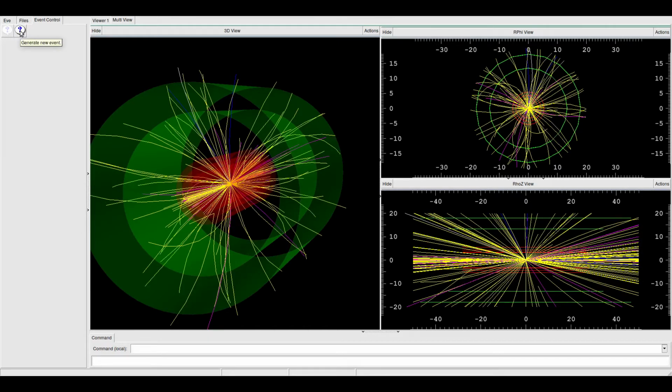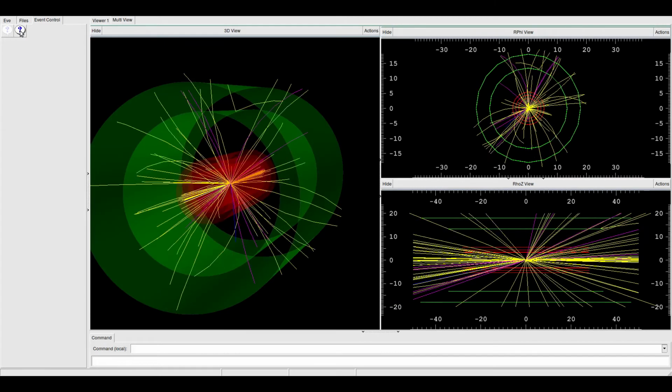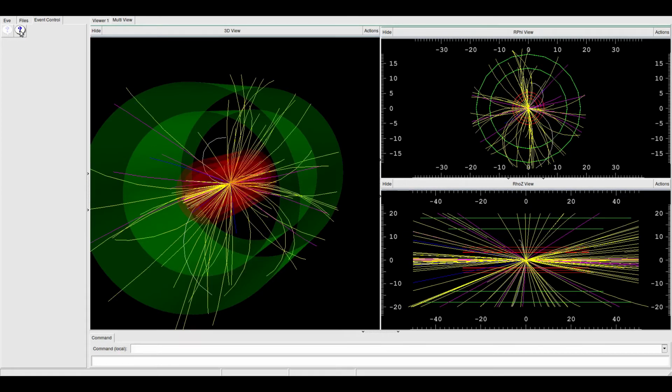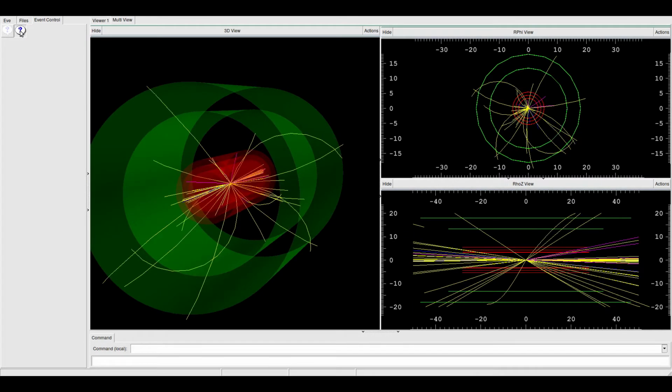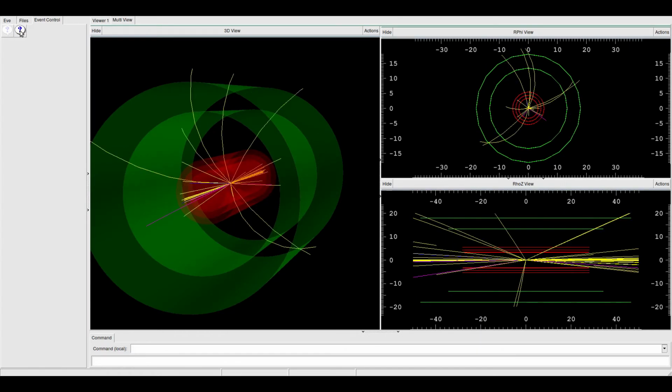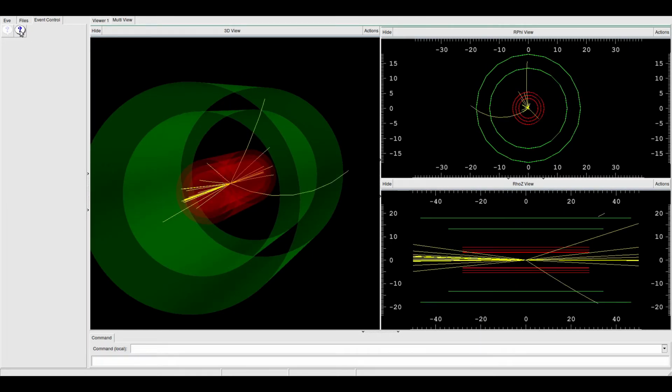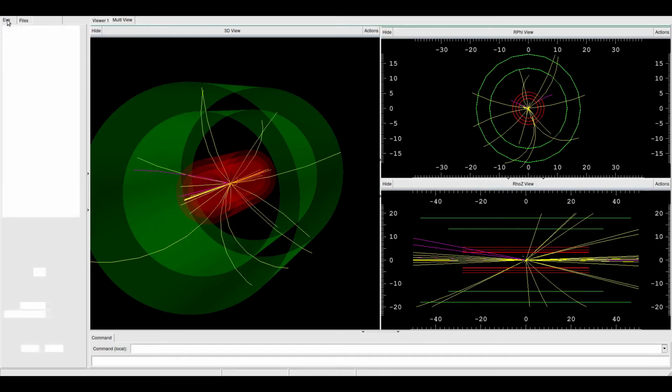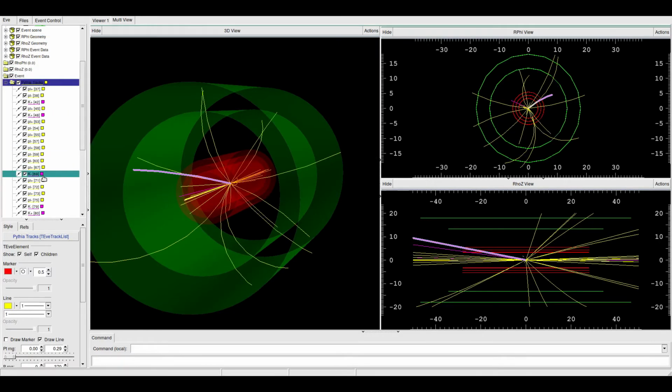So this is a pp 13 TeV collision. I generated only charged particles, final state particles. You can see many events by clicking it. So these are generating many events. This is what I want to point out in the event display.